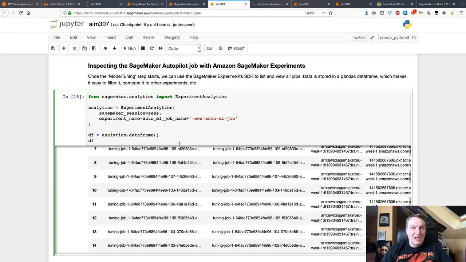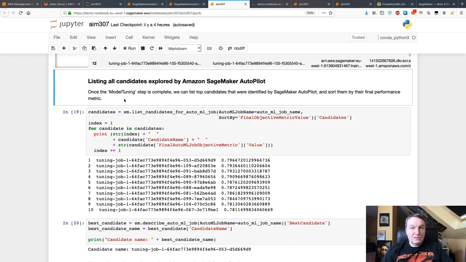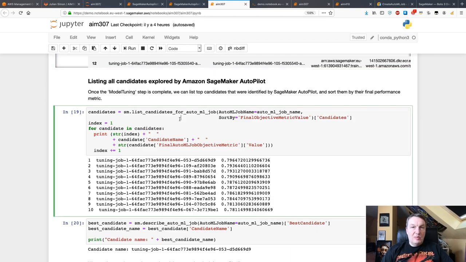So keep digging. And finally, once model tuning is complete, we can see the top candidates. So here we see the top 10 candidates that have been identified by Autopilot, and they're sorted by decreasing objective metric, which, remember, in this case is the F1 score.